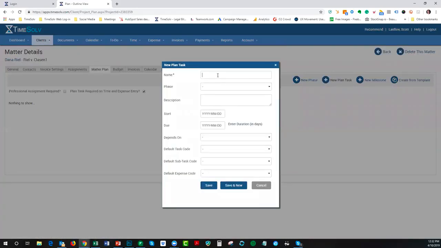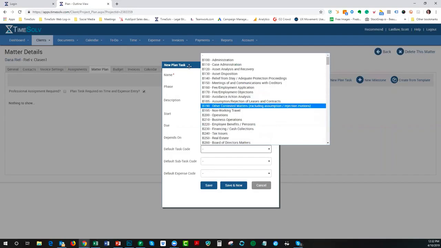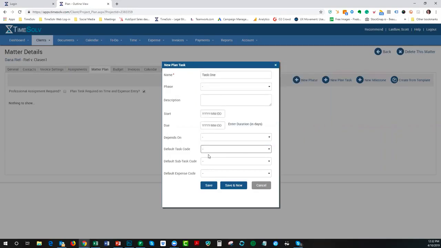And the task is, let's just keep it simple. Task 1. I haven't created any phases, but you could create a phase and associate it under a phase. You could have start and stop dates, dependencies. Again, you could associate task codes if you'd like to these tasks that you're creating. I'm going to hit save.